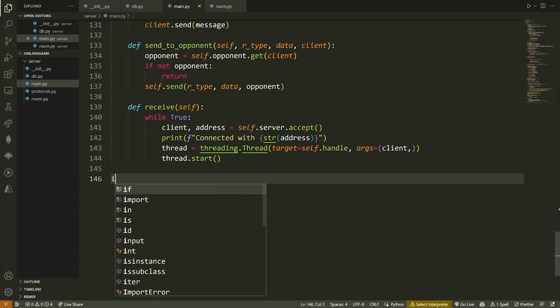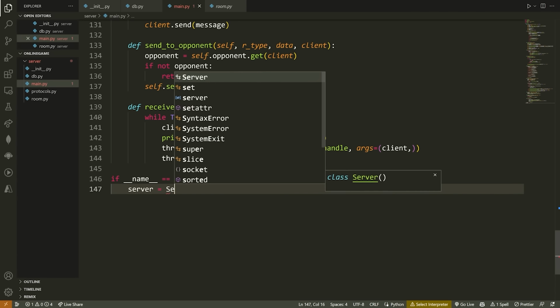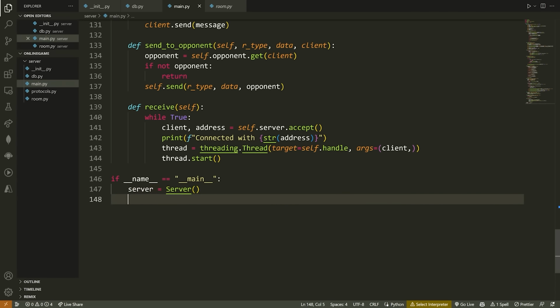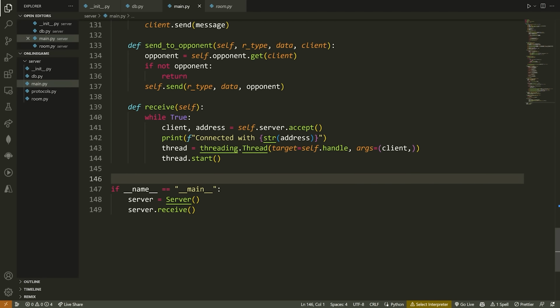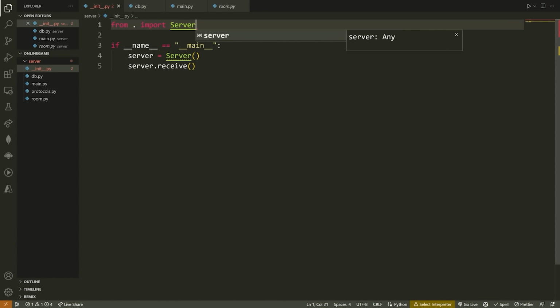Now, there's two ways to do this. First, we can just write inside of main.py here, if __name__ equals __main__, we can say server is equal to server like that. And then we can say server.receive. And as soon as we call .receive, that's immediately going to start our server, which is kind of what we want. Otherwise, we can actually take this exact same code and we can put this in init.py, and then we can just import server. So I believe we can say from dot import server.